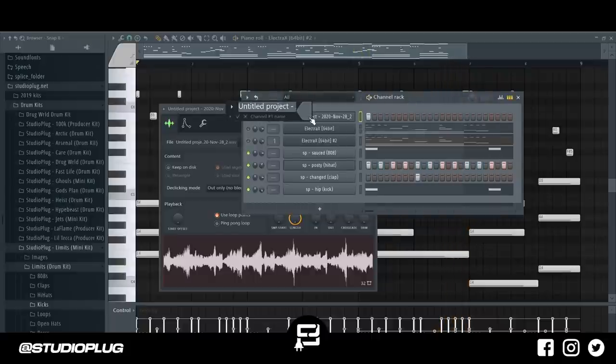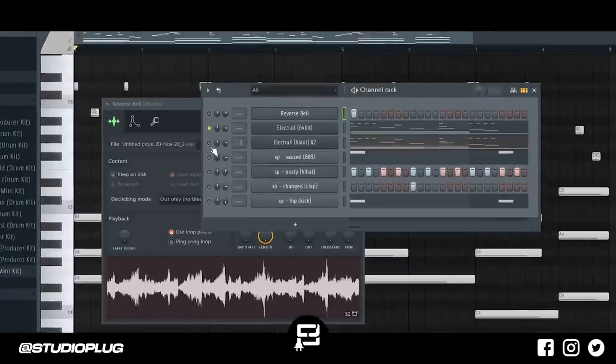Alright, that sounds cool, just being dropped. Alright, so I'm just going to name it a reverse bell, I guess. And we haven't even started with the sound selection either, so we still got a lot to do.